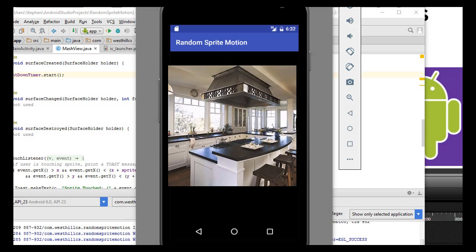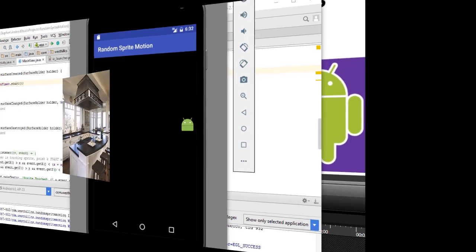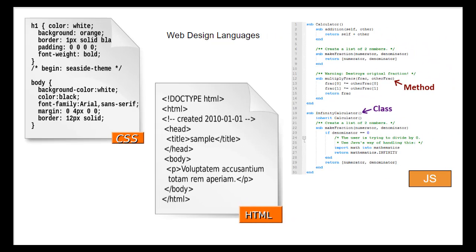In this tutorial, we're going to add a background image to our app, as well as text fields for scoring and time left. There is a growing trend in programming today to separate layout from functionality. Perhaps the most extreme example of this is web design.